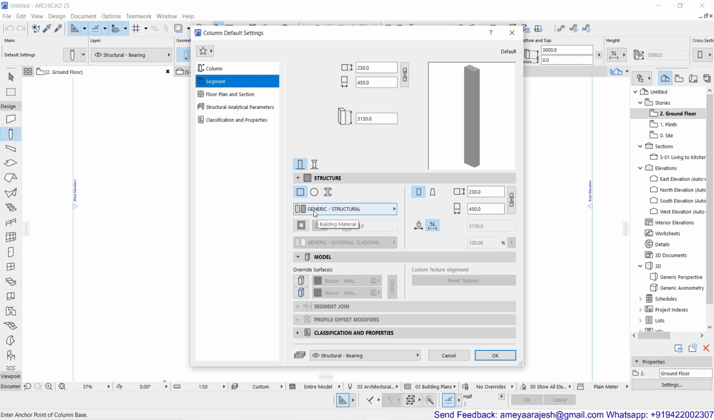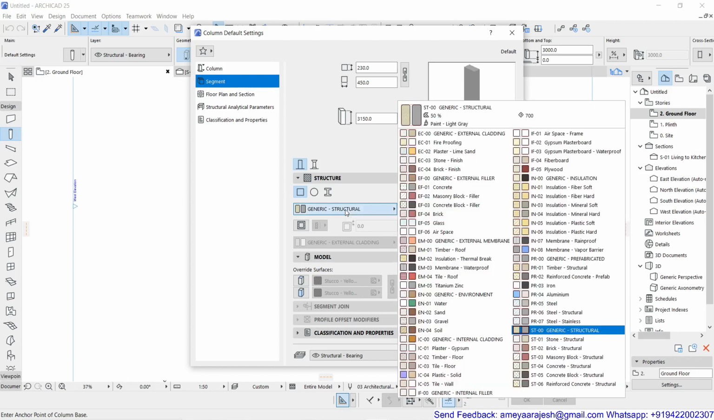Now building material, which is a very important factor while setting any of the tools, because in the wall tool we have already used the brick material. Now it's time to work with some different building material. So I'll click over here, and if you go and check out the last material in my list, it is a reinforced concrete structure.